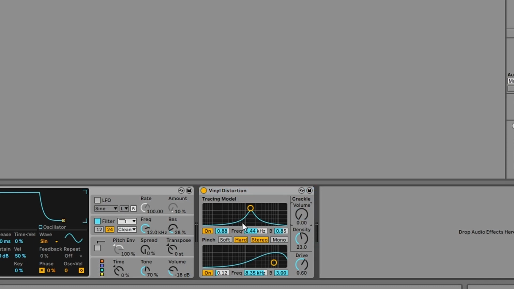The rest of the plugin gets a little bit more complex in what it's able to do, and is to simulate harmonic distortion and also adding additional harmonics to the track to simulate that of a sound being played off of a record. So looking at these two sections are the tracing model and the pinch section. Let's start with the tracing model up top.